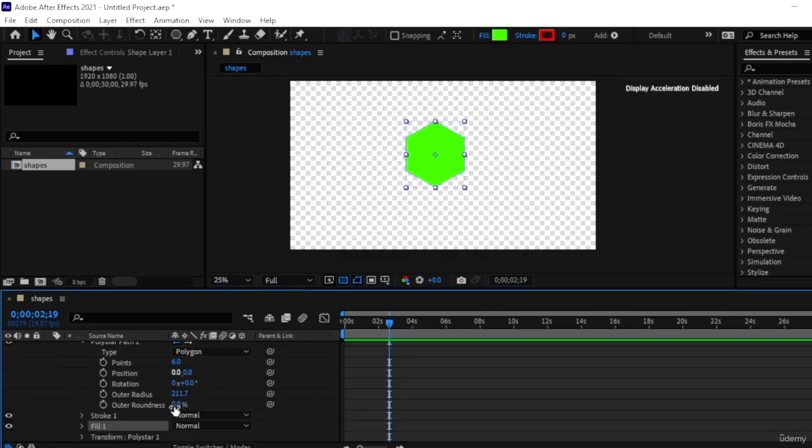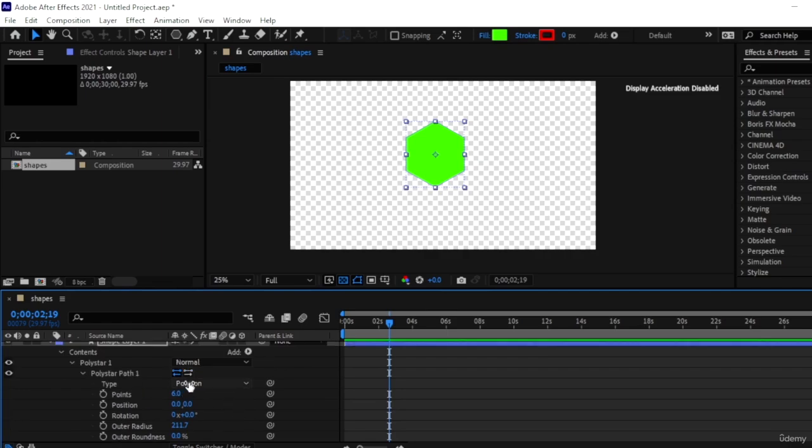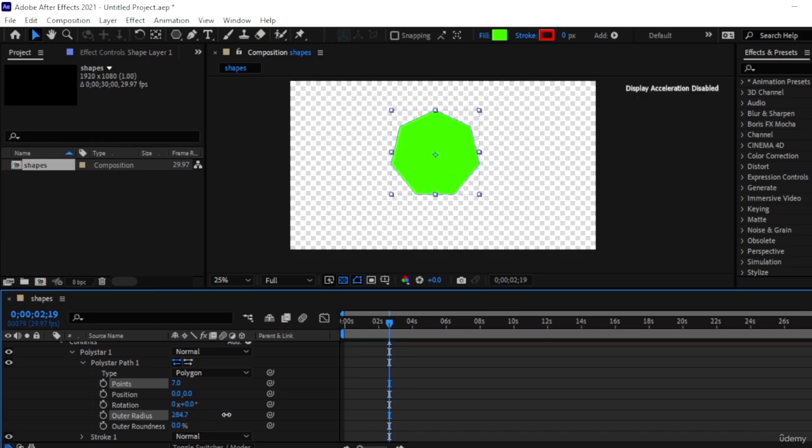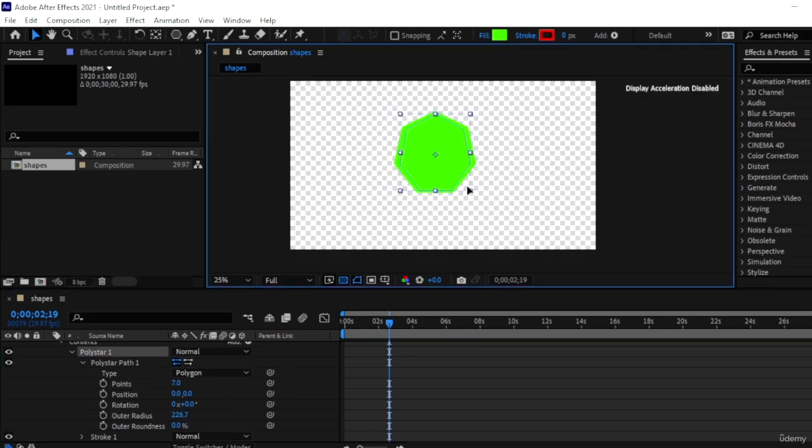Polystar Path 1, we have some other options. So the first one is type. You can choose whether you want it to be a star, which you could do up here as well, or if you want it to be a polygon. I'm going to stick with the polygon. You can choose the points. You can make it 5 or 7, whatever number of sides you want. Change the position, you can rotate it, and also change the outer radius, which you could also do by dragging one of these corners if you want to change the size.